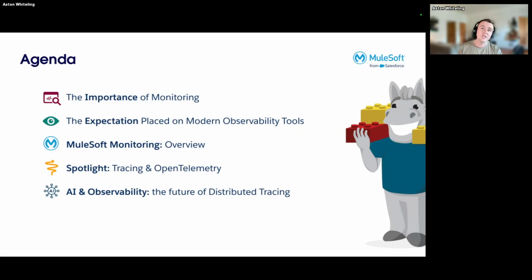So this is the agenda, drilling into what I just said in more detail. I'm going to kick things off by talking about the importance of monitoring to begin with, MuleSoft's view on it, and then the expectation placed on modern observability tools, building on that growing importance of monitoring and observability as a capability. Then get into the good stuff, the juicy stuff. I'm going to give you an overview of the various different aspects of MuleSoft that encompass monitoring and observability capabilities. I'm going to particularly spotlight tracing and our telemetry exporter or OpenTelemetry, which are one of our newer marquee features that we're really excited about.